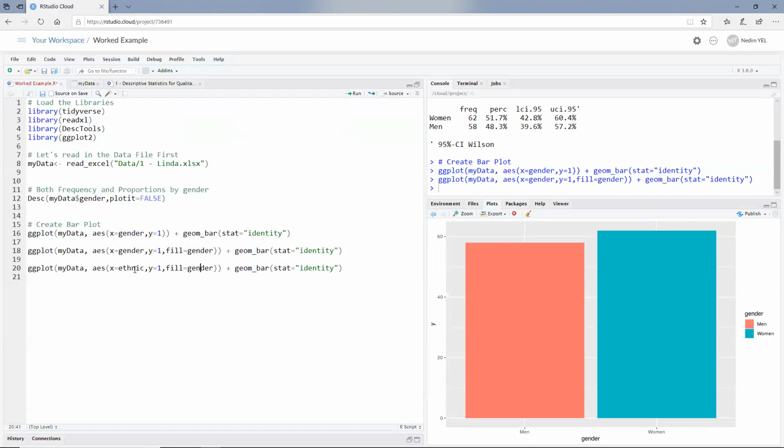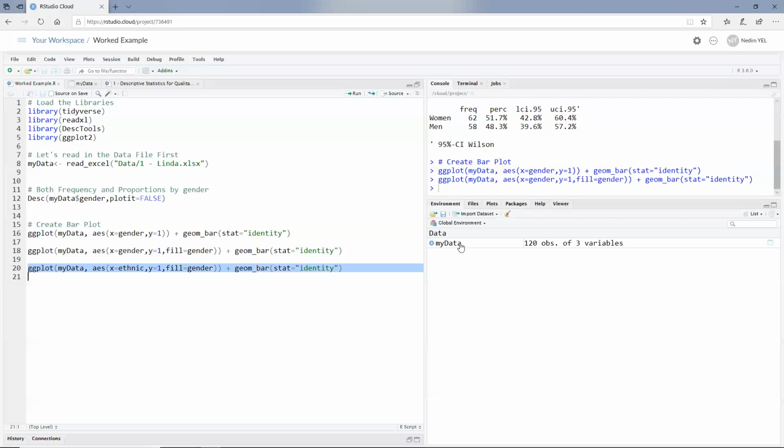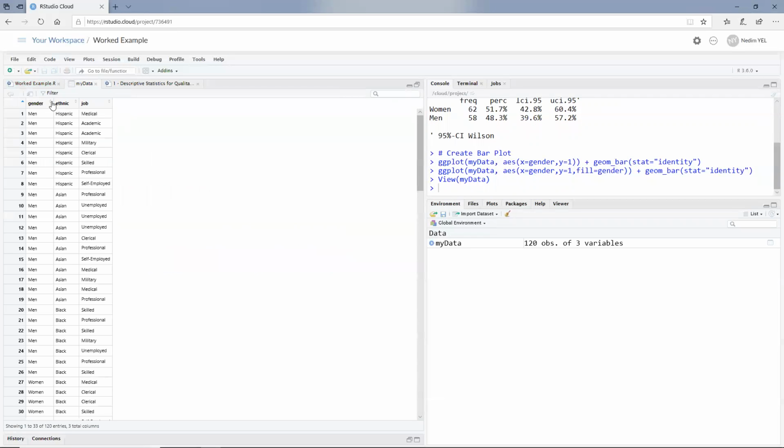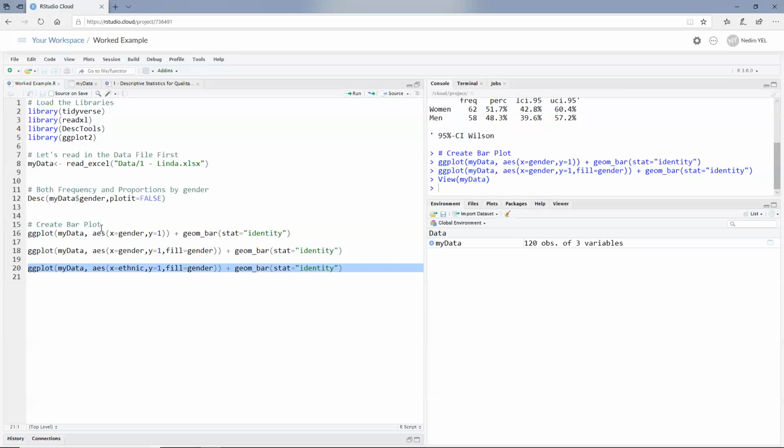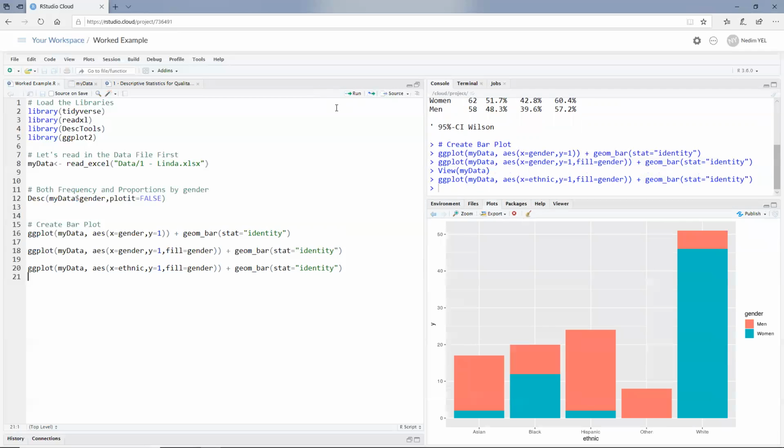But again, the crucial point here is that you've got to make sure the variable names match the variable names in your data file. To open the data file you just read in, you just need to click this one. Then you can see there are 3 variables, and these are the variable names: gender, ethnic, and job. In your data set, it might be called race. So if it's called race, then you need to change this to race. Okay, I'm going to run that one.